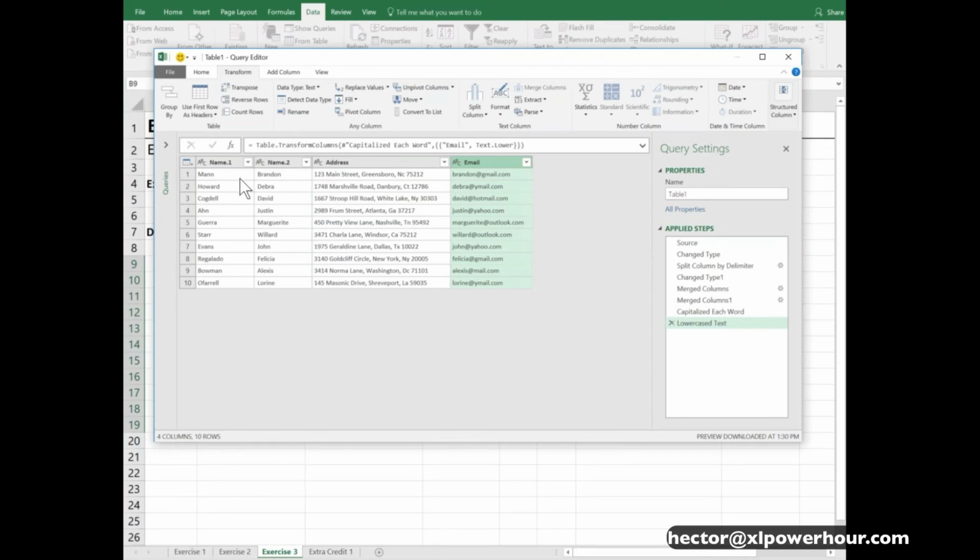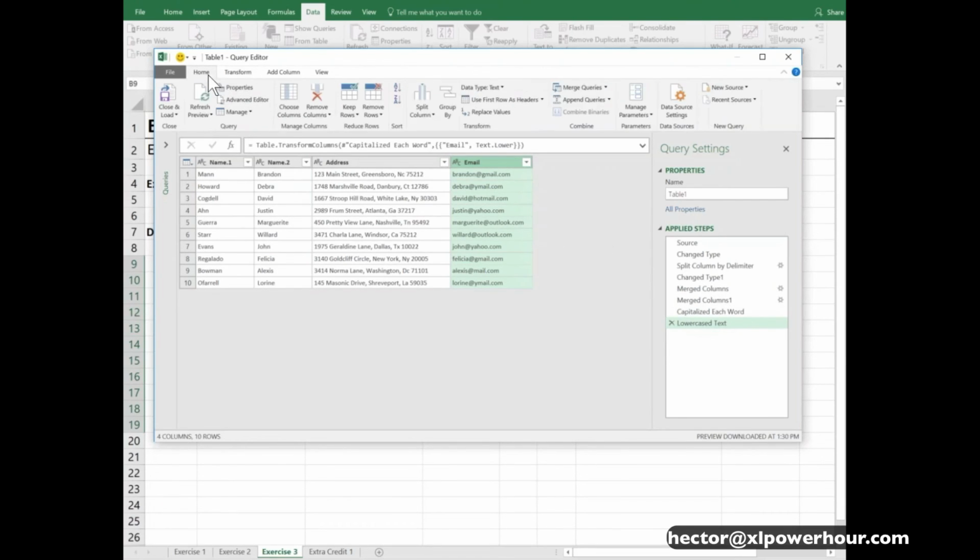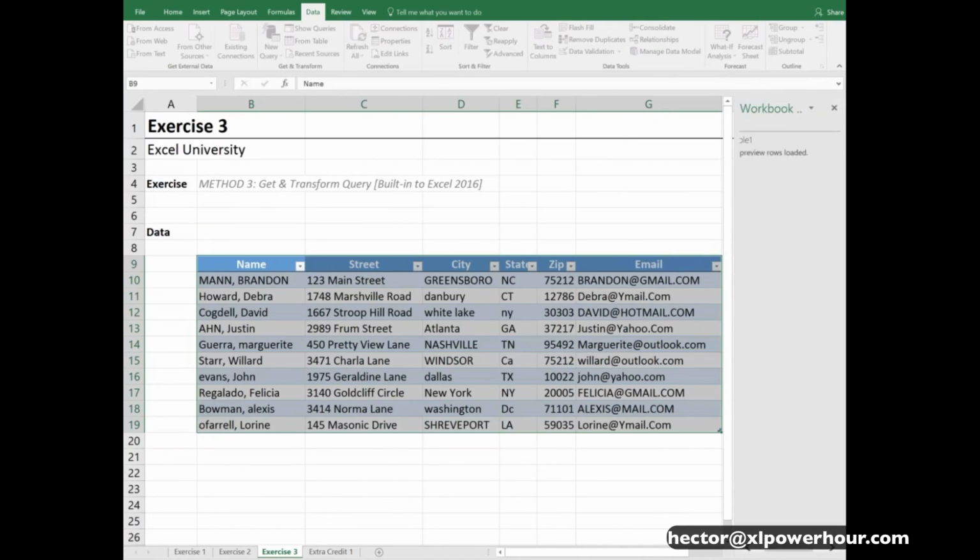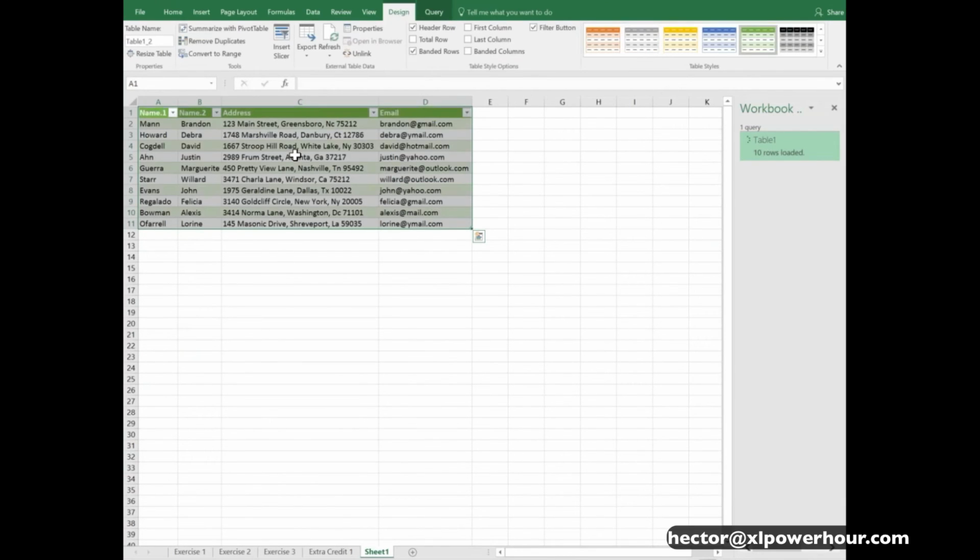Okay. And now that we've defined this sequence of steps, we're going to click on the close and load button, which is the way to basically get these results loaded up into an Excel sheet. So I'll click close and load, and Excel drops it into a brand new sheet, all cleaned up. Okay? And guess what? We save, we close, we move on with our life, and life is good.